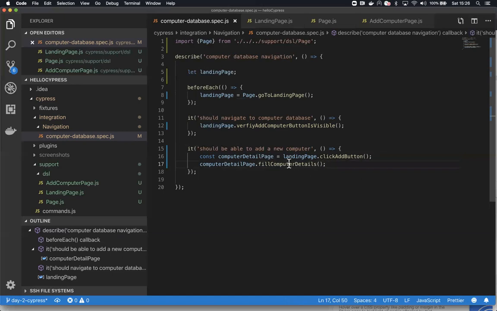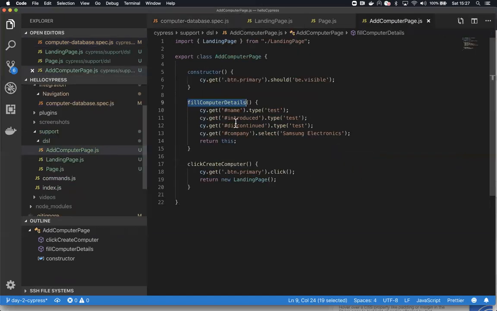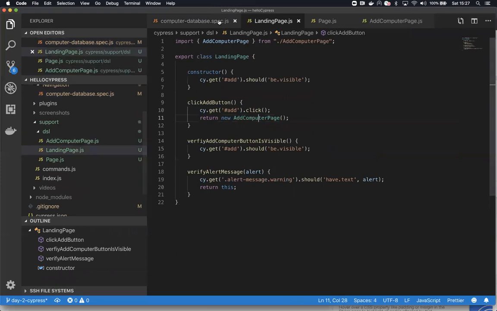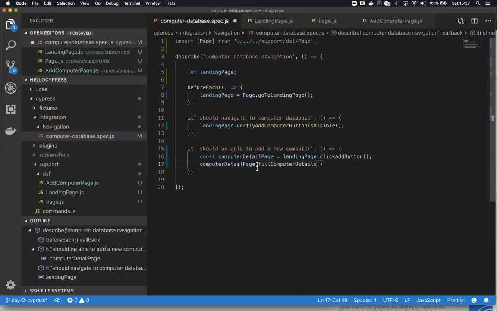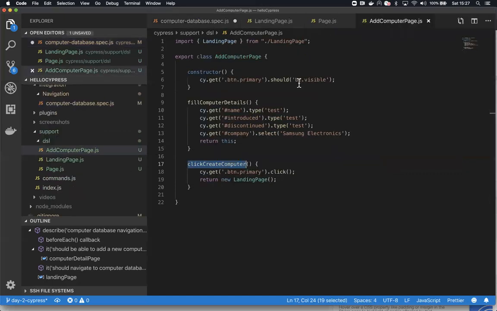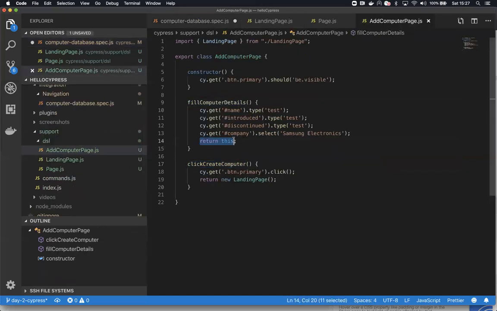And as I told you before, in this method add a computer, I can actually return this, so I can actually chain this particular method. What is chaining? In JavaScript, or even in Java, you can return the same class and then use that class to do something like this. So, let me reformat it. So computer page has fill computer details method, this one, which is returning again the same page, and now I know I'm on the same page, so I can also use this method.